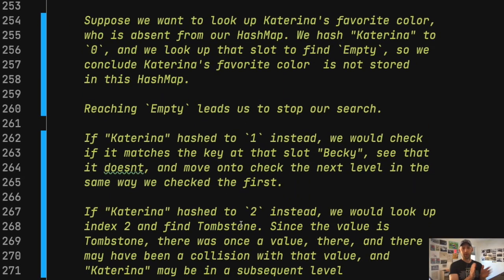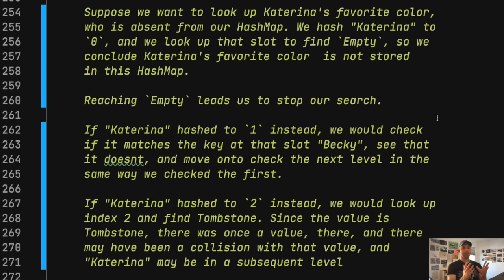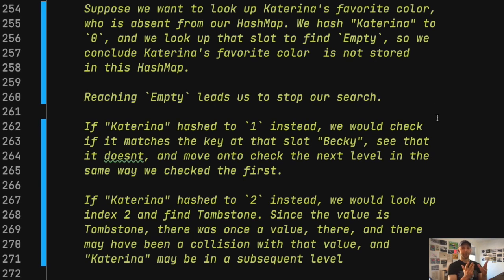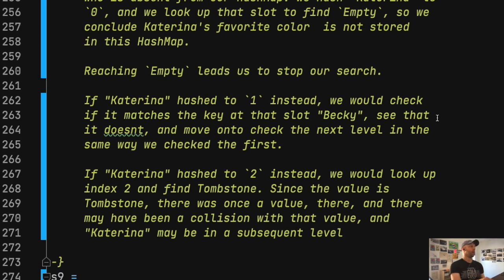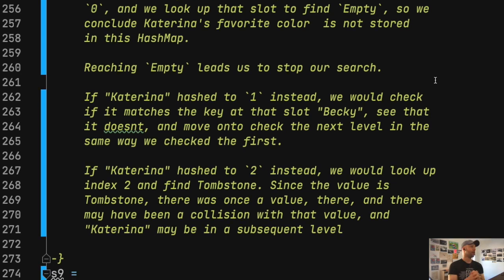Okay, so new thing, next step. Suppose we want to look at Katarina's favorite color. Katarina is absent from the hash map. We never inserted her favorite color. We hash Katarina to 0 and look up that slot and find empty. Okay, so it's empty. Right? We know Katarina is not an entry here. We don't return anything. We return nothing from the hash map. So one fact about the hash map is reaching an empty slot terminates the algorithm, right?